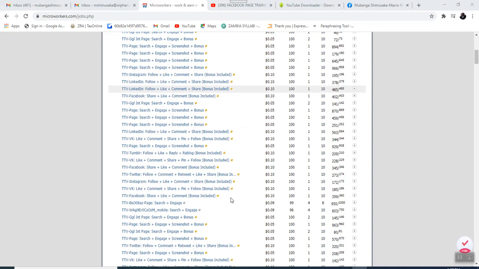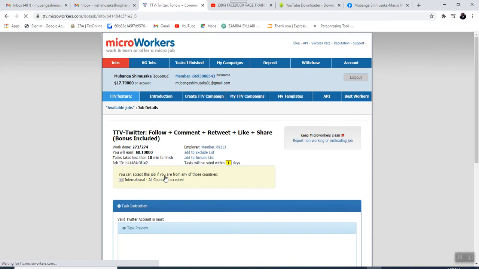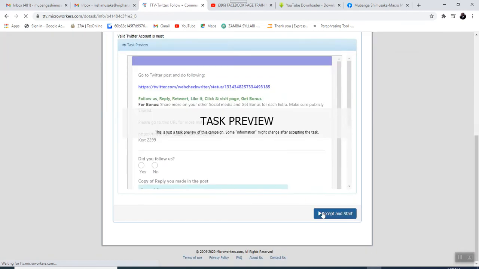So for me to do this, I'm going to look at a task that is related to Twitter. Kindly I ask you to follow me closely because this is a little bit tricky. It's quite different from these other jobs. So here I have this one. Click on it. So when you see this window, what you need to do is you accept the task.